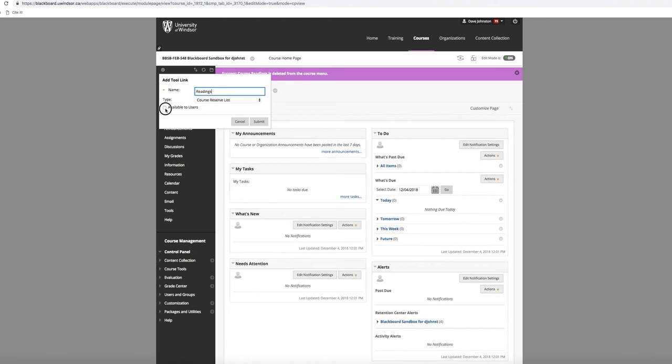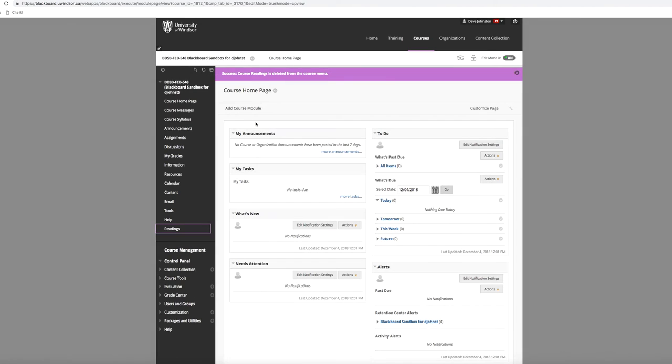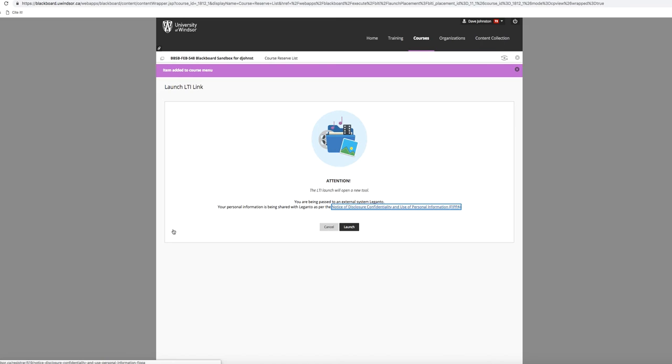The last thing you have to do is check off Available to Users so that it ensures that students can actually see this link and click it as well. So I now have a readings link that connects to the library's course reserve system in my Blackboard menu. When I click this link, it's going to ask me to launch the connection between Blackboard and Leganto.